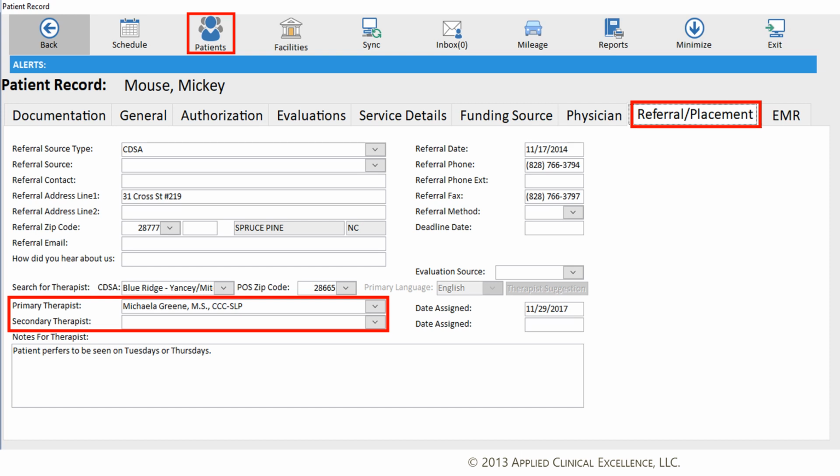For example, if a patient is being treated by a speech-language pathology assistant, they would be assigned as the primary therapist. The SLPA would write progress notes for the patient. However, the speech-language pathologist that is supervising the SLPA would be assigned as the secondary therapist. The supervising therapist could write evaluations, plans of care, and complete authorization questionnaires for the patient when necessary.